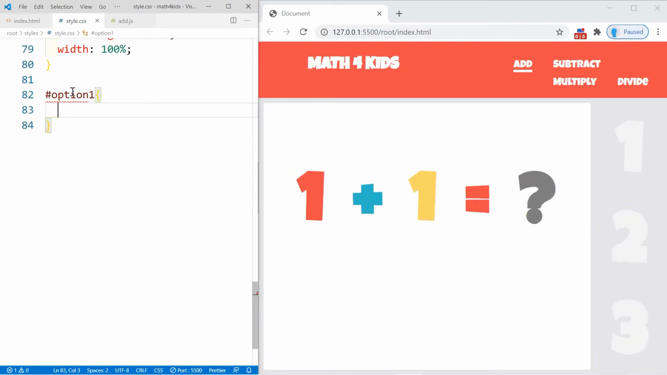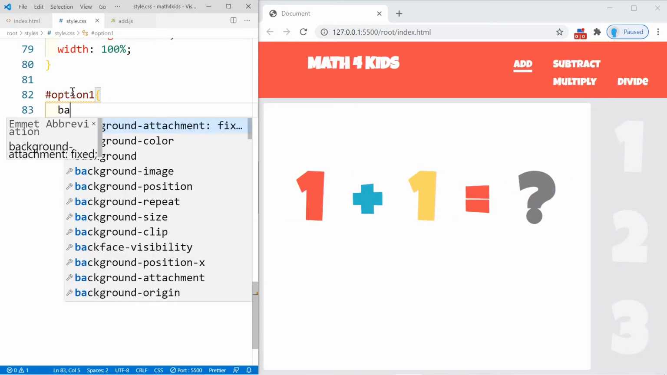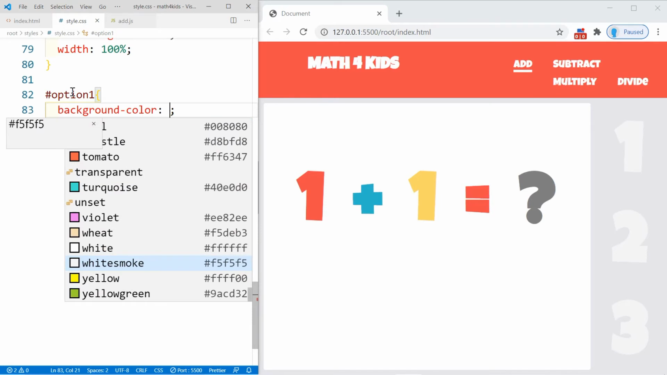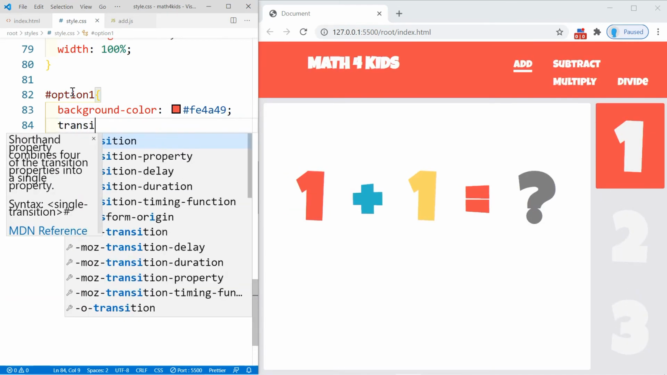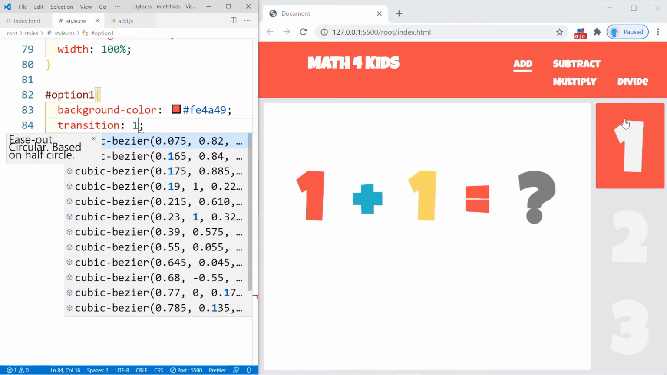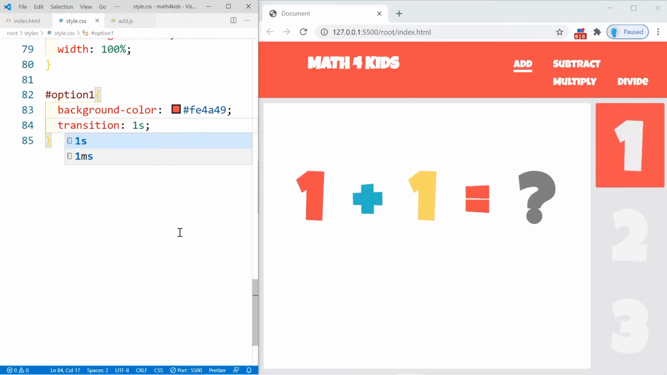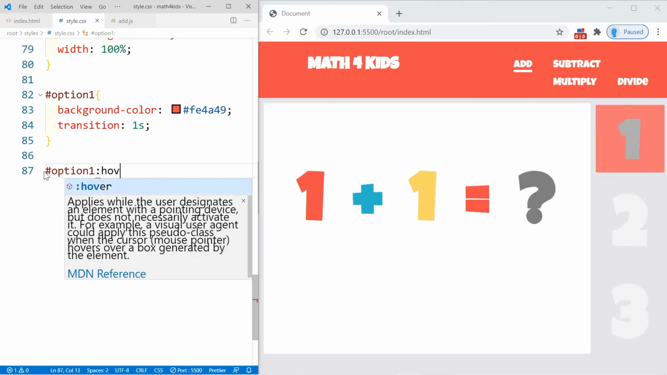Now for the actual option, we want to change the background color. I'm going to go with option FE for A 49. And let's give this a transition of 1 second. So this is going to happen when you hover over it.